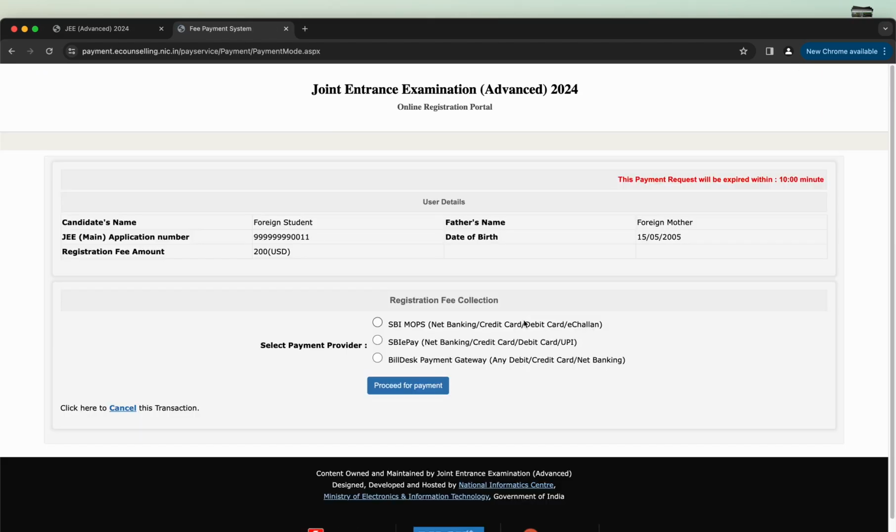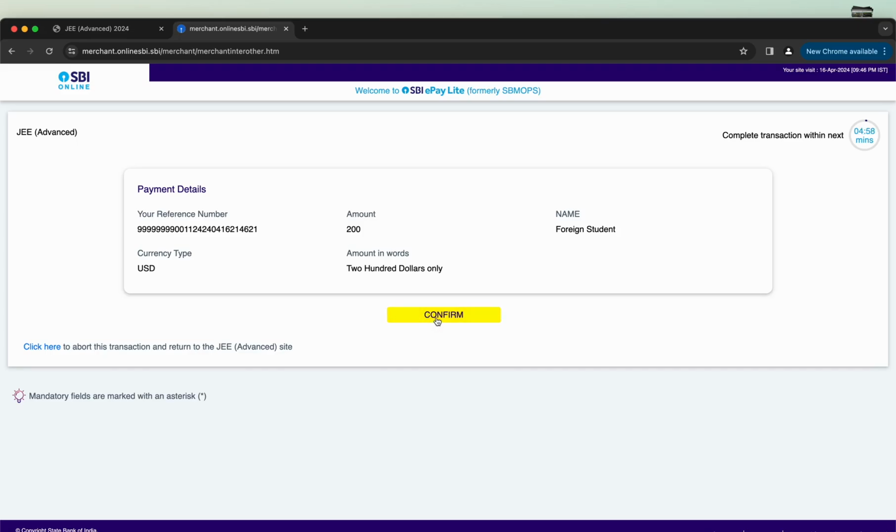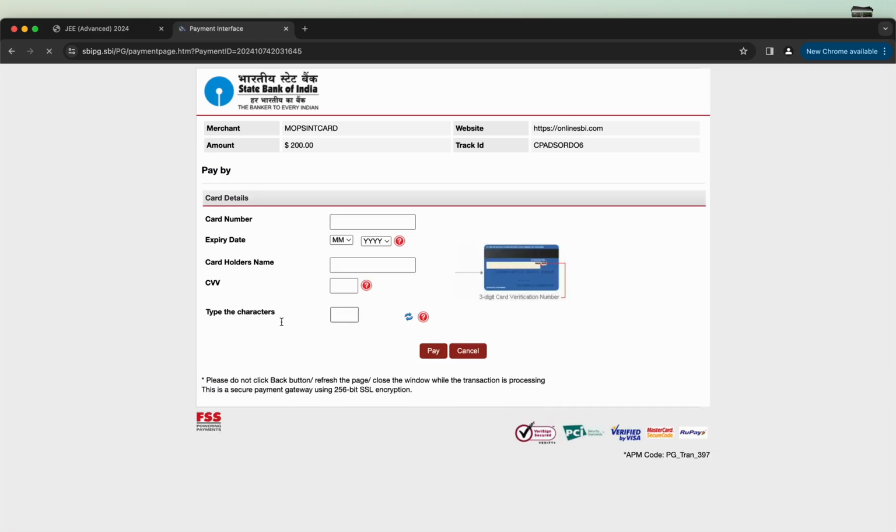The online fee transaction page appears on the screen. Please select one of the payment gateways shown on the screen for making the payment. And then click on the Proceed for Payment button. Then you will be redirected to the payment gateway screen. Then click on the Foreign Cards. Confirm the payment details by clicking on the Confirm button. Update the card details and click Pay tab.